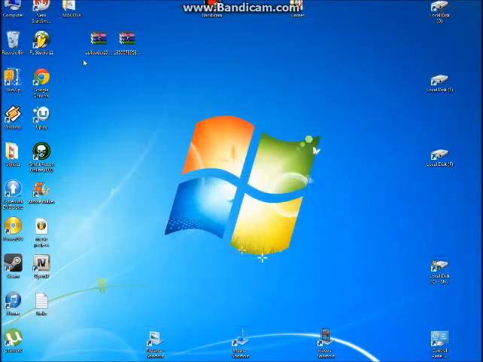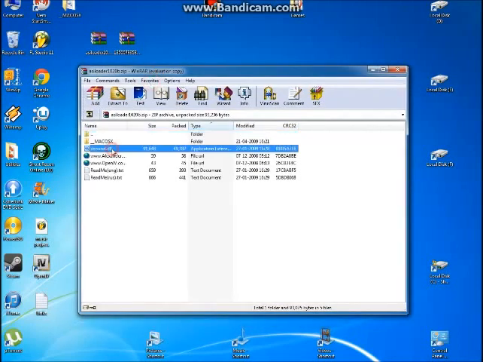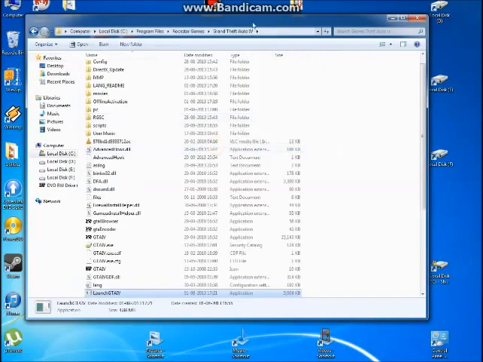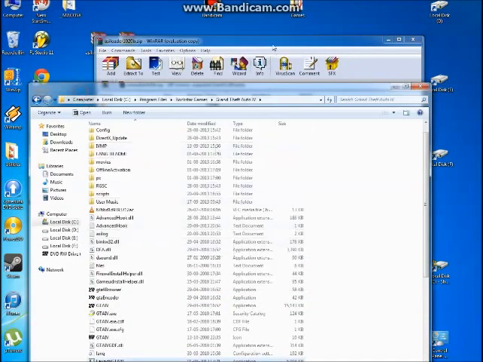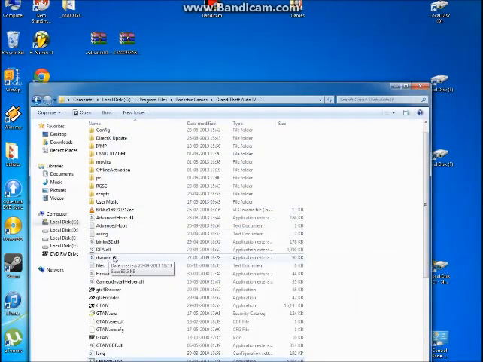After you download, you'll have two separate files like this: ASI loader and this other one. Once you open ASI loader, you'll have DSDSoundDLL. You have to copy this into your GTA4 directory. I'll show you, one second. Just open the GTA4 directory and copy this to this. I've already done that, so you can see that.